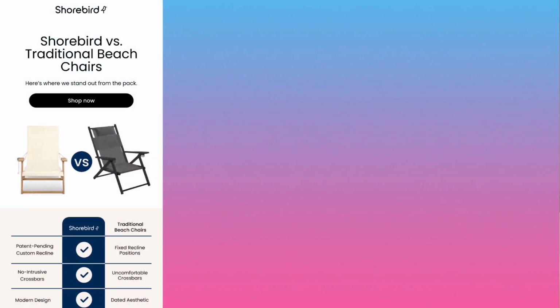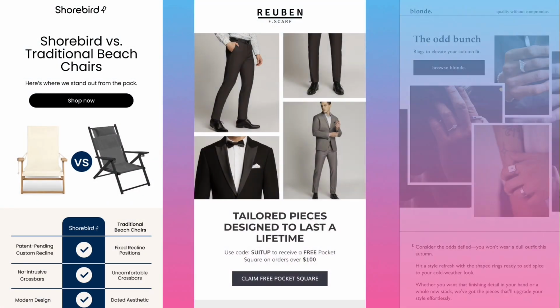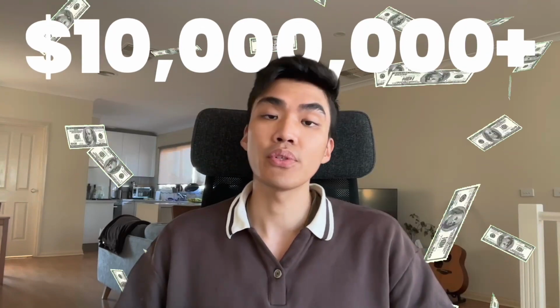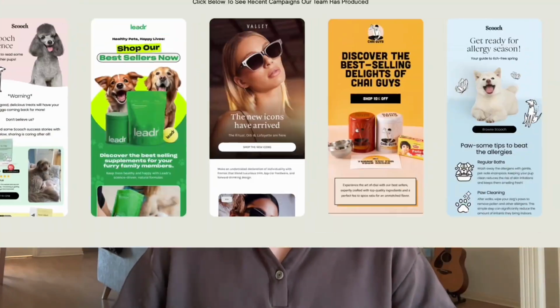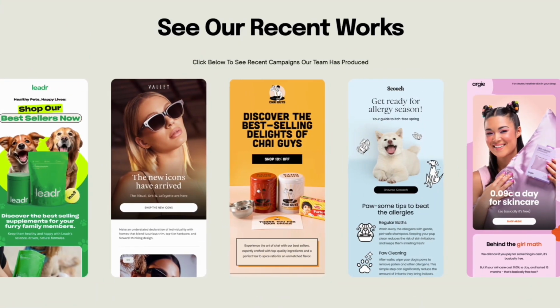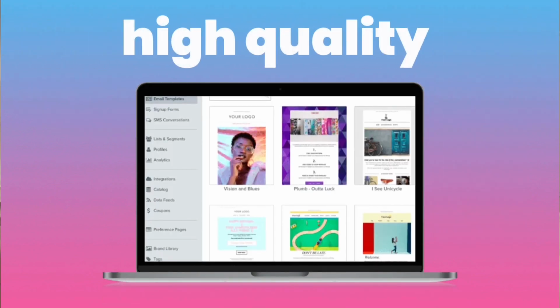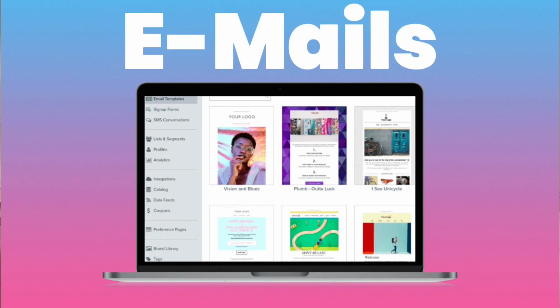If you looked at this email, and this email, would you believe me if I told you we designed each of these in under 16 minutes? That's because in over 2 years, we've generated more than $10 million in email revenue. And along the way, we've designed thousands of emails, like literally thousands of emails. Along the way, we developed an internal step-by-step process to ensure that we can consistently churn out high quality, high converting emails in as little time as possible.